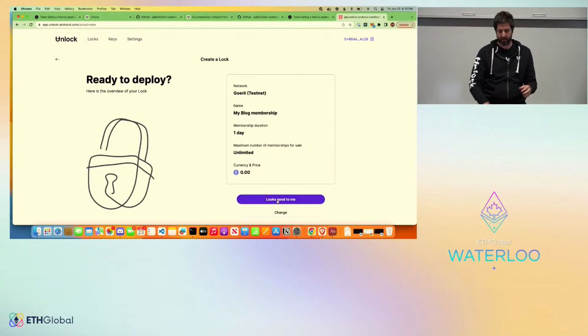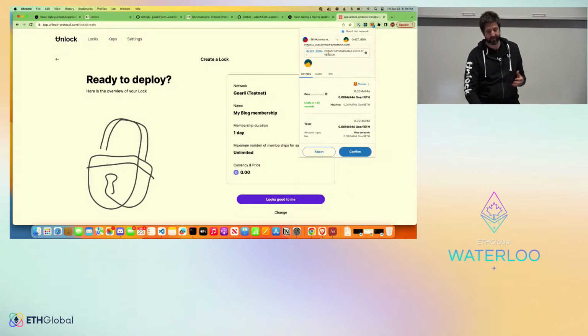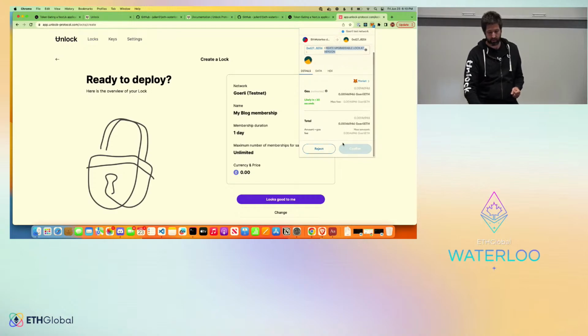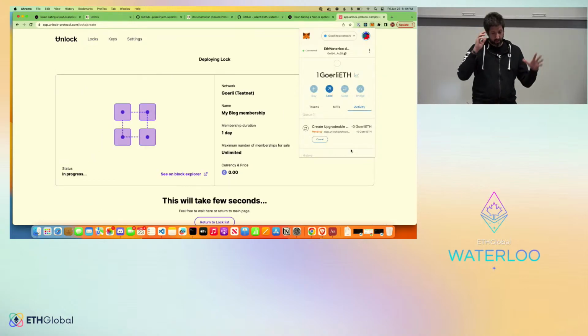And hopefully, yep, MetaMask is going to pop up. And I'm going to just, from here, deploy the contract. As you can see, the function here, MetaMask does a decent job at translating it, but it says create upgradable lock add version. We're deploying a membership contract here on the Goerli network. And you can confirm here. And now we're going to wait for Goerli to mine this. Hopefully, it won't take too much time.